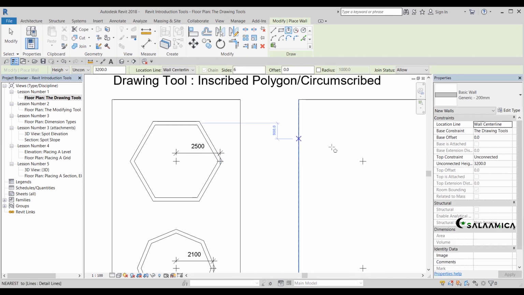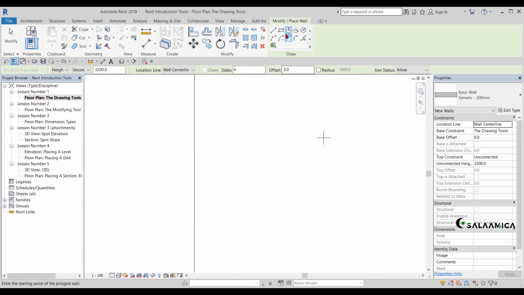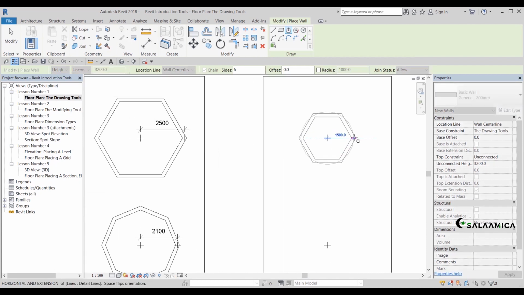So we are now ready to draw it. Just click the center. Make sure that you are clicking polygon. So from the center, what is the radius? 500.